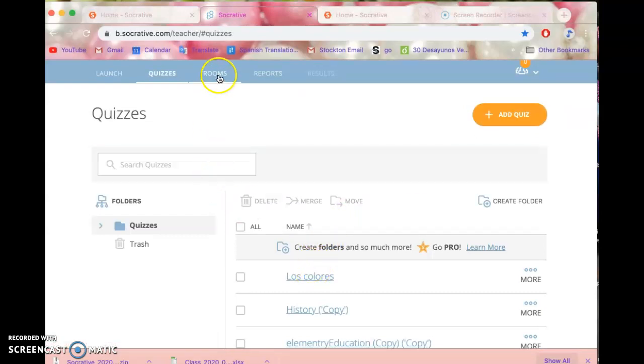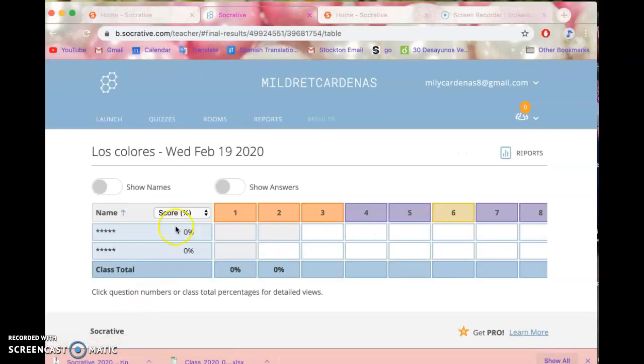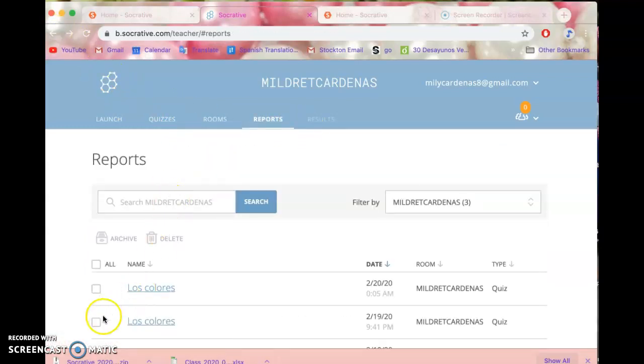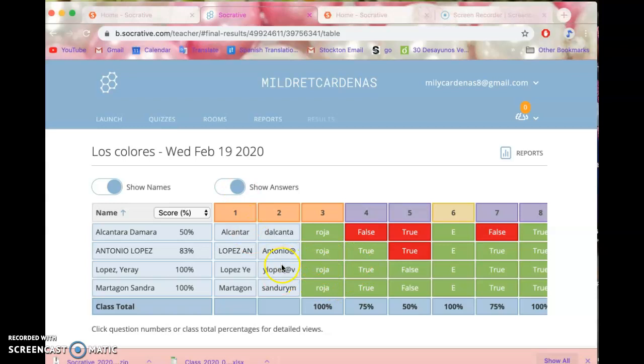We are going now to the reports. And put check marker. This is the result for this one. We come back, do the second one, and try two or three times to see what is the best way. Here are the results. I change to show the names and show the answer. You can see them right here.